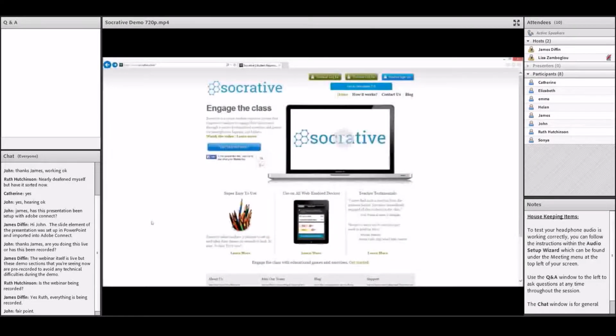So this is the Socrative website, www.socrative.com, and we're here just for a little demonstration of how Socrative works. So first of all, signing up and logging in. You'll note here at the top of the screen there's 3 buttons. If you've never used Socrative before, you'll need to use the teacher sign up button to set up your account.